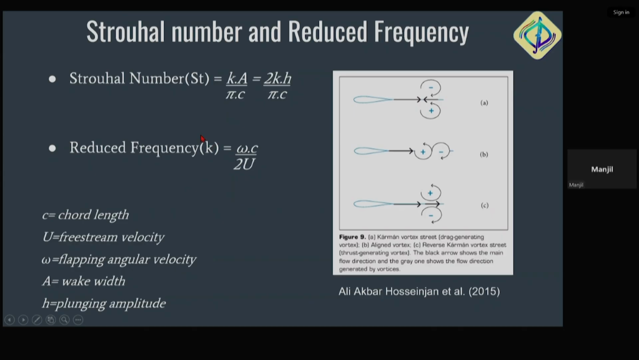And another important parameter would be the amplitude, that is h, of the airfoil or of the wing. So the parameters k and h together are described by the Strouhal number. So it relates k with h. The reduced frequency and the amplitude are related together using the Strouhal number, and these two numbers play an important role in the flapping aerodynamics of the airfoil.